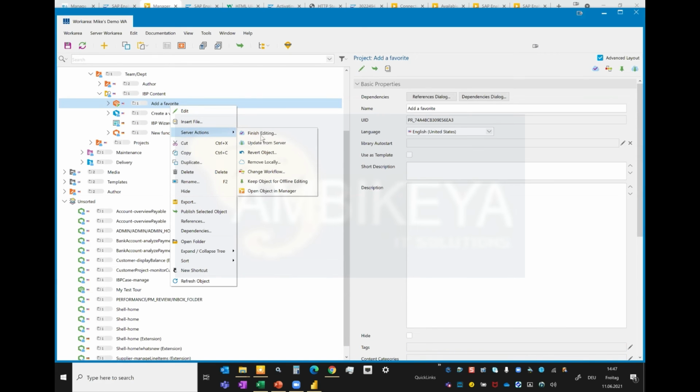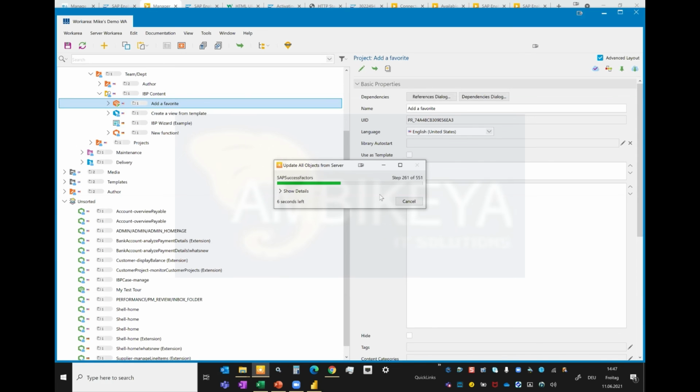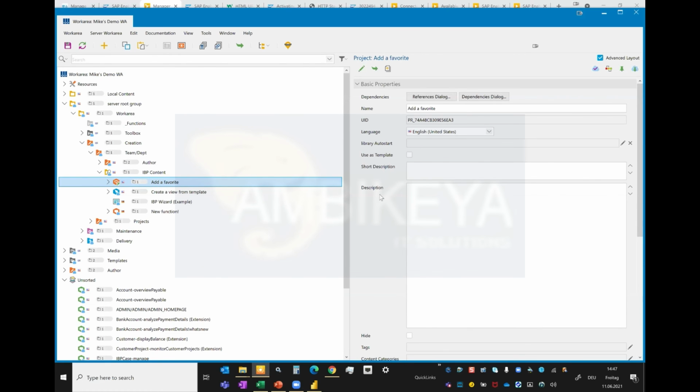So yeah, it's just when you want to update from the server, not necessarily saving to the server. Yeah, bug. It's a bug. I took notes. Will be fixed.